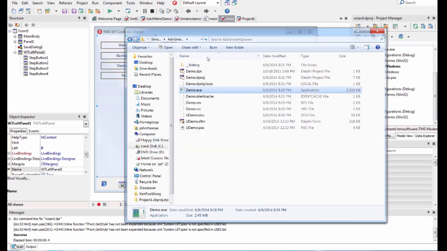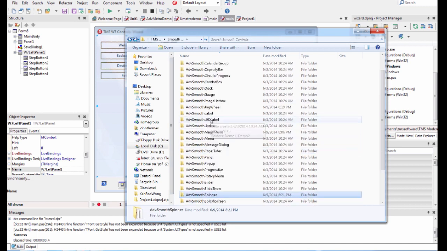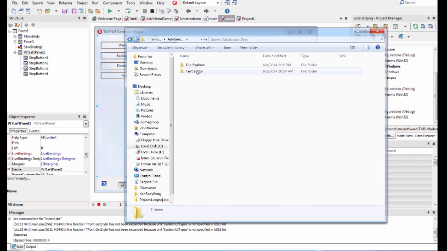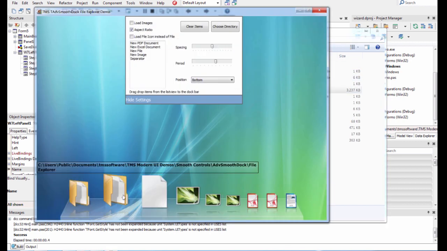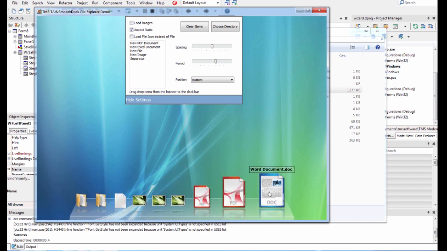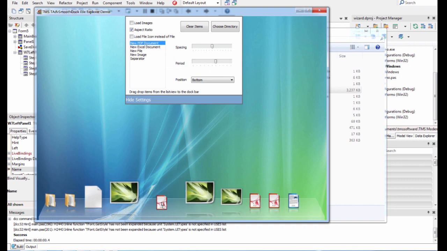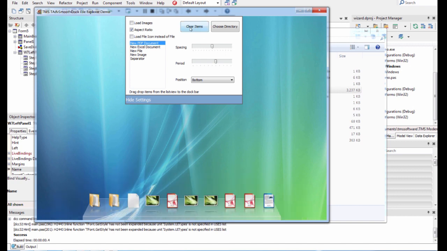Okay, and then another one that I really like here in the smooth controls is the dock, which gives a kind of a Mac OS feel to your application. So in this case, you have a dock that's very similar to what you see in a Mac application. And you can also pick things like, let's say I want to drop a new PDF document into the dock. I can drag and drop it. It'll separate and allow me to dock it into the dock here. Yeah, that's a really fun one to play with.